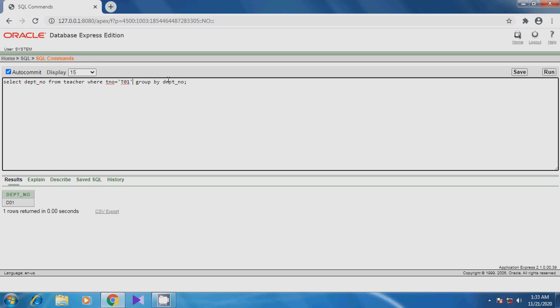Now suppose, in this particular table the only column that will show a proper group by method is the department number. All right, but we can use other columns also, but it will not give you the proper data. Suppose select department number comma, say, avg salary. So department number, average salary from teacher group by t number.